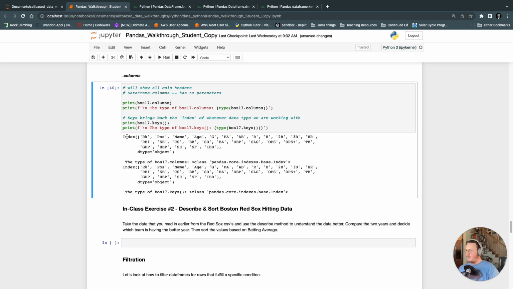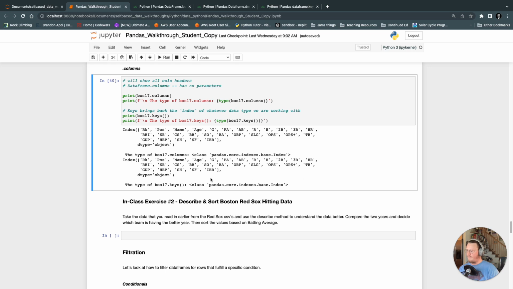Great. All right. So we've got our columns here, and these are all the different column headers at the very top. Again, this is very useful for saying what things am I going to be looking at, what data I'm going to have, and just pulling those back. And then we took the type, and that was an index, and then we took back the keys. We talked about what that was earlier as well, and so again, that's going to be an index data type. Cool beans.